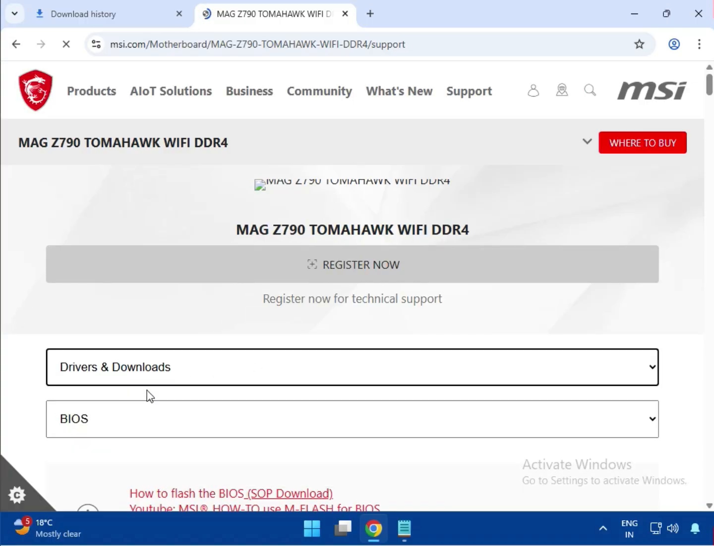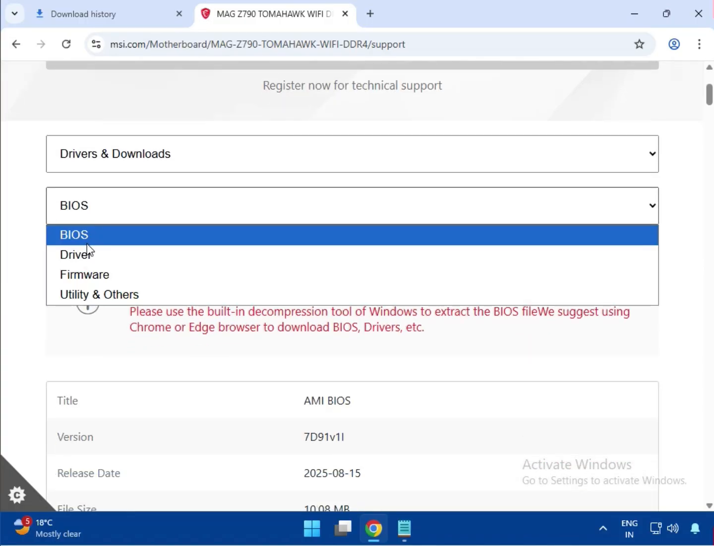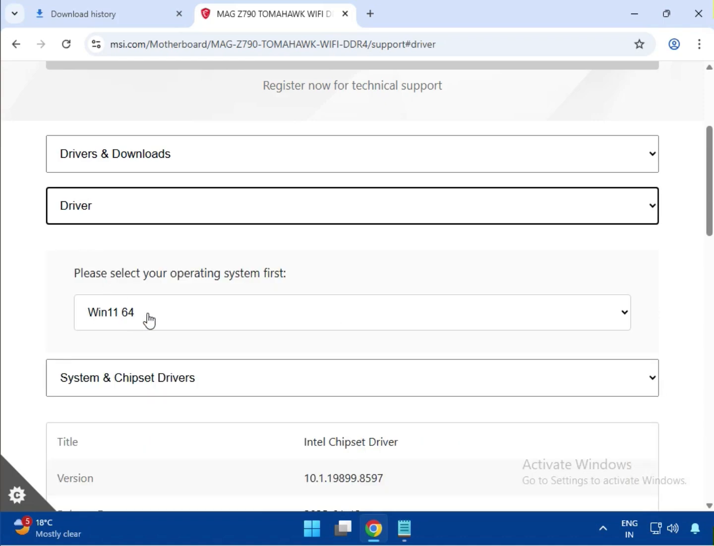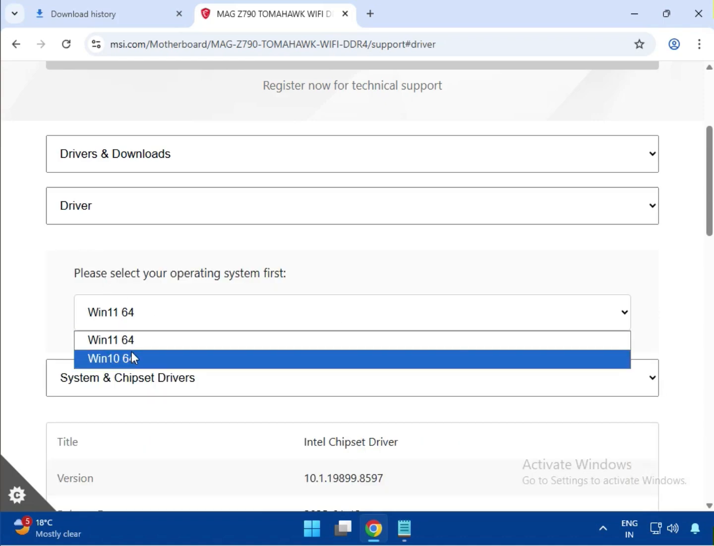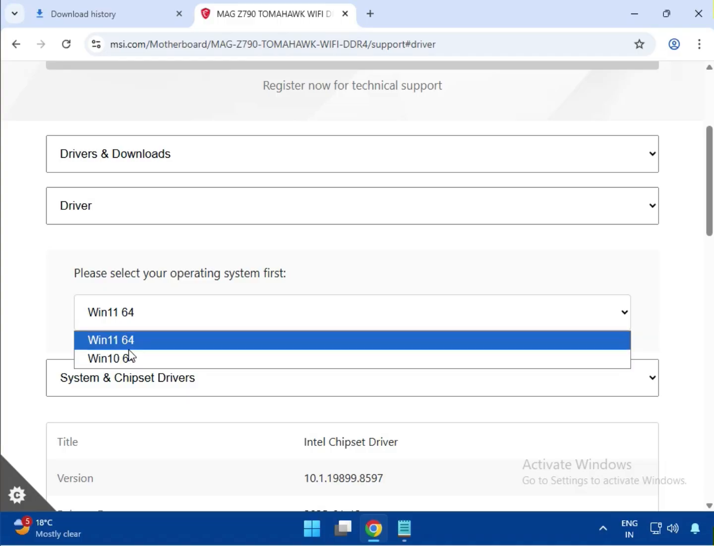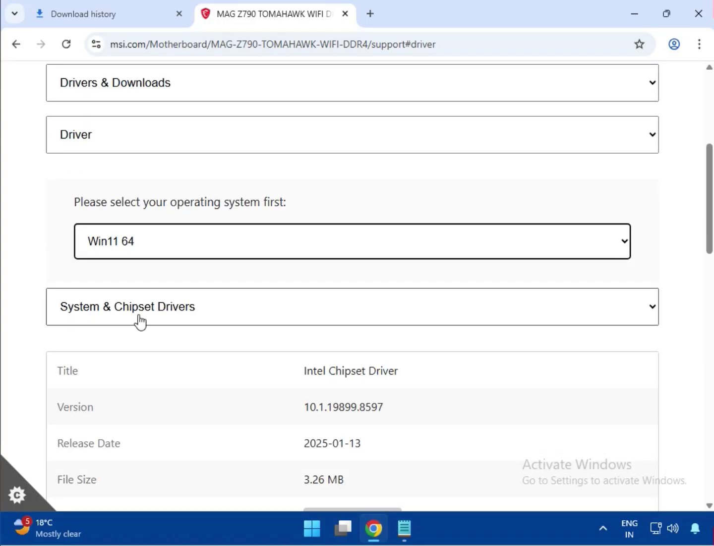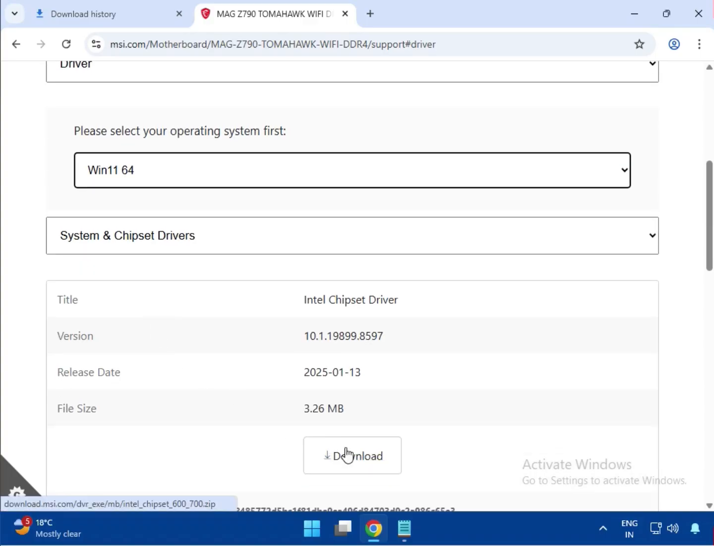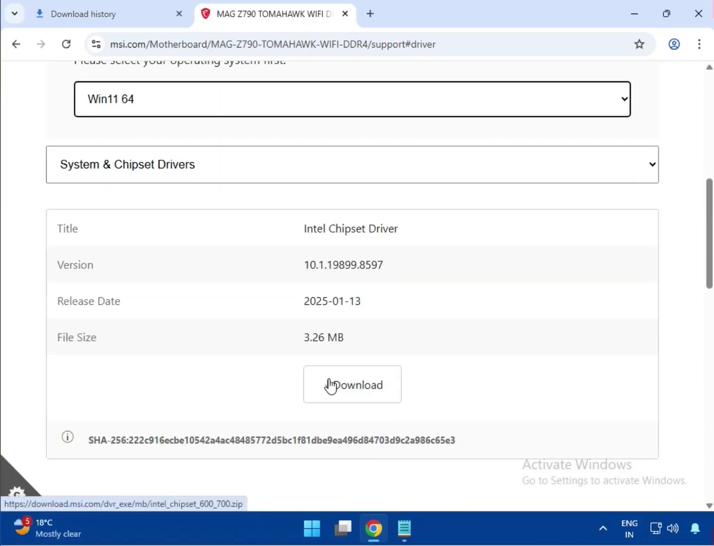Select the driver. Click on BIOS and then select the driver again. Select your operating system. Both the operating system installation and downloading are the same, Windows 10 and 11. Select which is required. First, chipset. This is the chipset, you can see, and click to download.